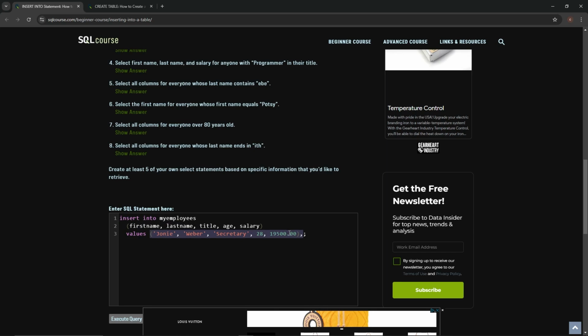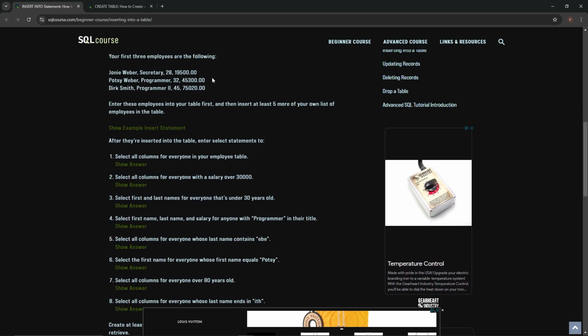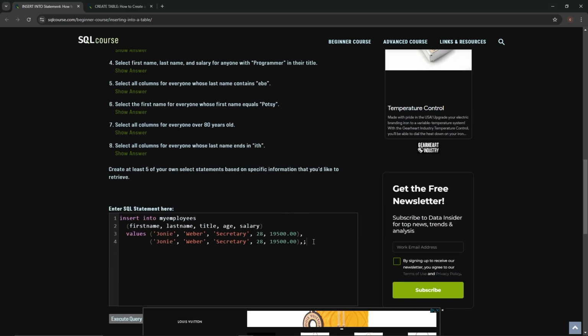Copy that. Let's drop this off one. And let's just tab it over, till it's like that, where it's nice and even. And then let's change this stuff up to the other people. So we've got Potsy Weber, programmer. We can grab this. We'll drop it off underneath and do, because we're going to have to do something, so we'll do this. Pretty effective, right? I think so.